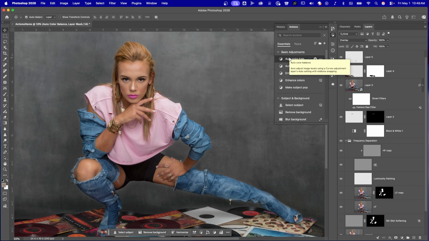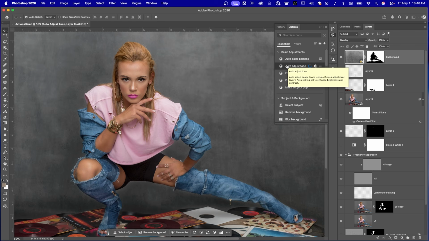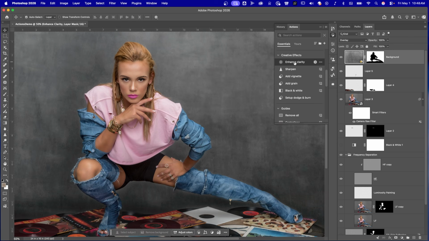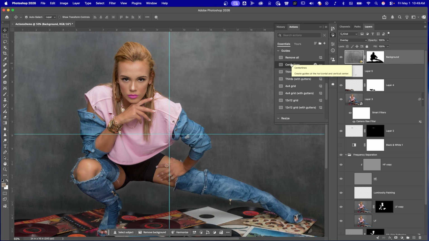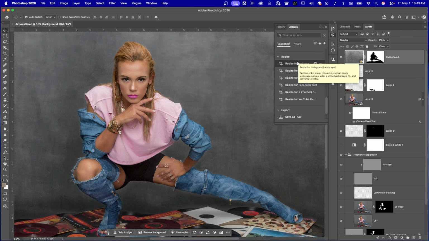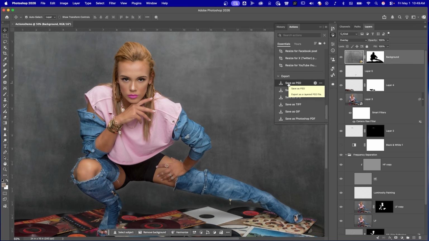and you can hover over any of those and it will change your image. And these are all basic adjustments. All these tasks you can do related to the subject and background. Select subject, remove background, blur background. You have all these creative effects. You can add a vignette, add grain, change it to black and white. You have all these guidelines that you can add to help you in your workflow. Resizing, resize for Instagram.